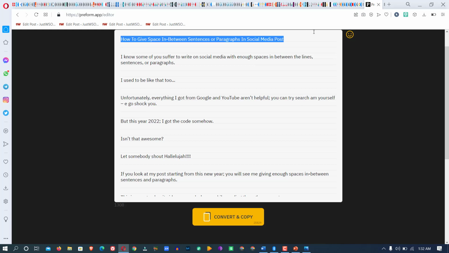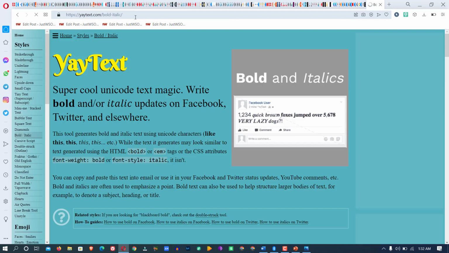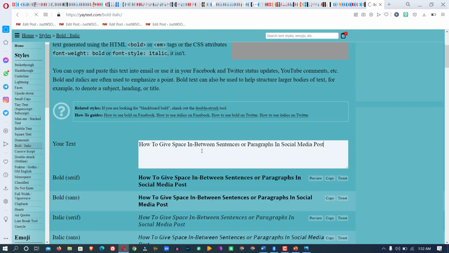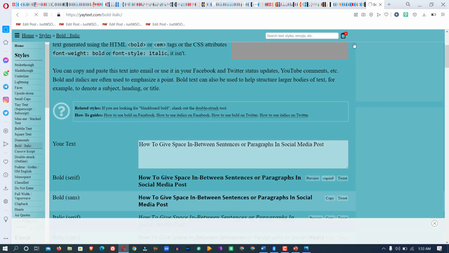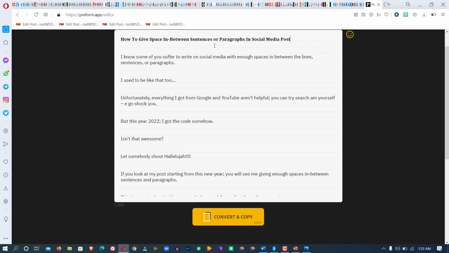So what you are going to do is go to another website called yourtext.com. I'm going to leave a link to this website below. Then you scroll and paste the text you want to bold. See it. I want to bold this text. Then you copy it, and you come back to your preform and paste it.